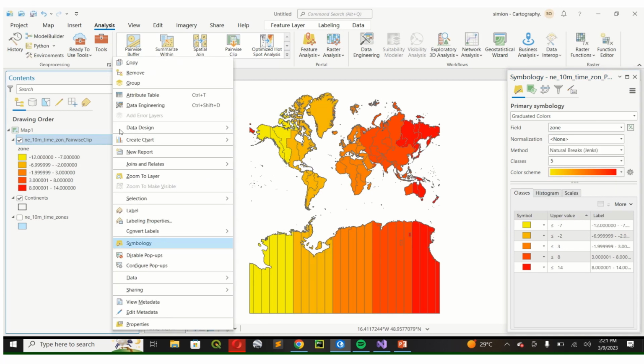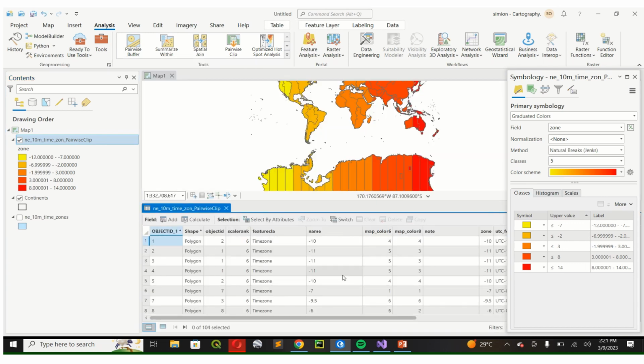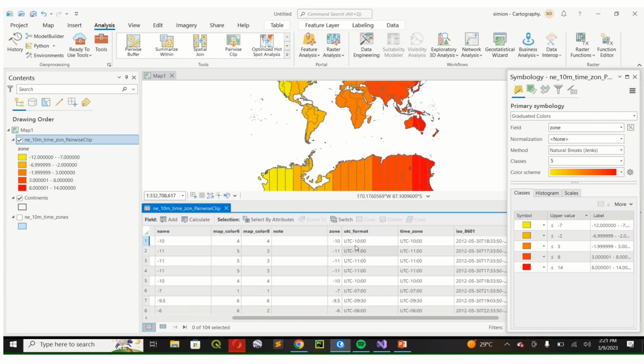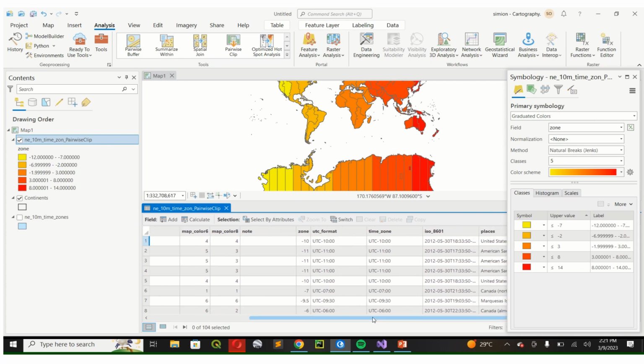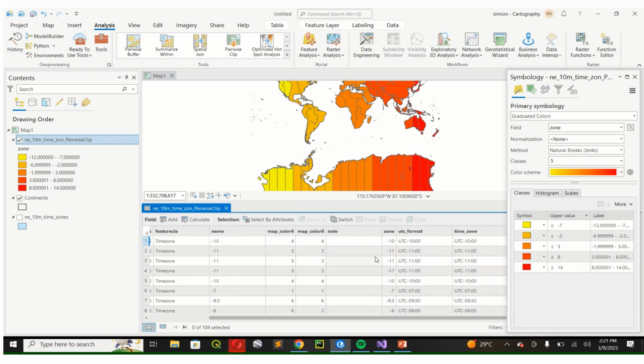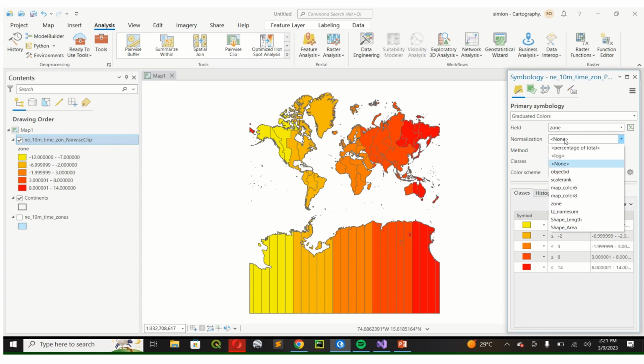If we check our attribute table, you will see that we have quite a number of fields, and if you scroll to your right, you can see we have the zones here, the formats, time zones, the ISO, places, and so on. What I'm very interested in is the zones, the time zones. So I'll just close this one, and the field will be zone. For normalization, we usually work with the percentage of a certain field, but for this one, there's no need for any percentage, so I'm going to select none.